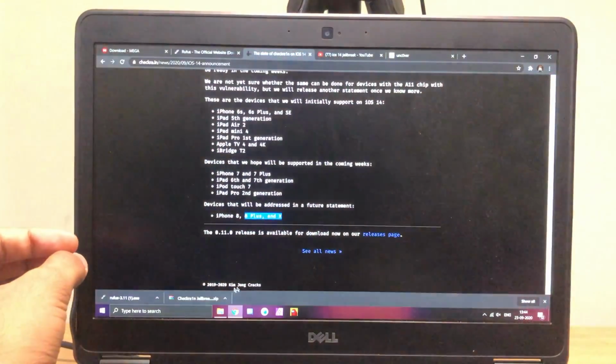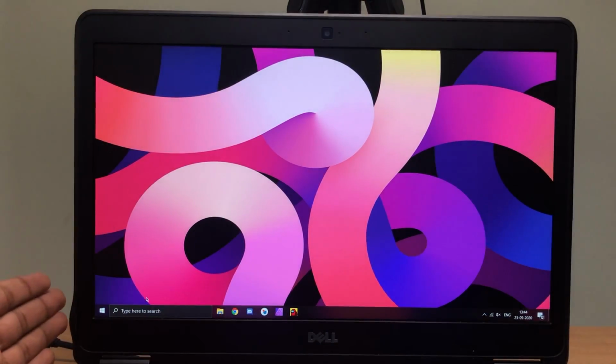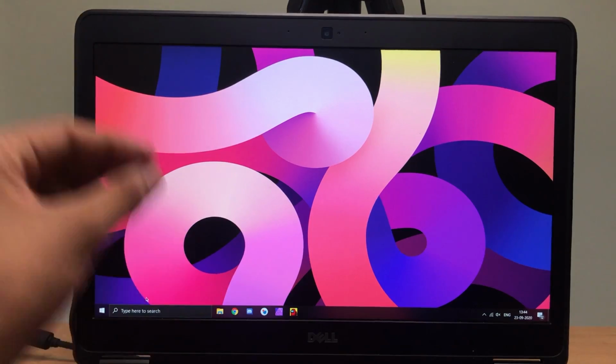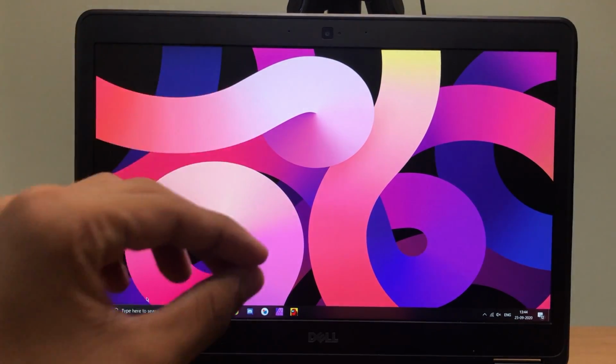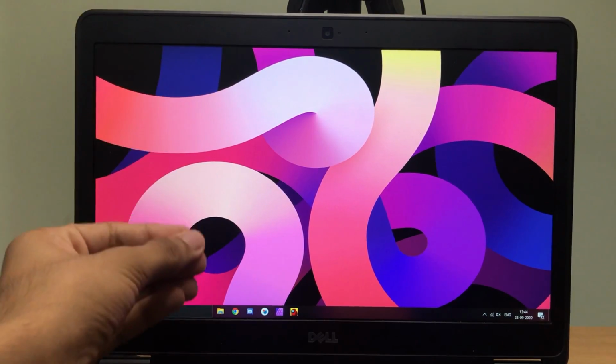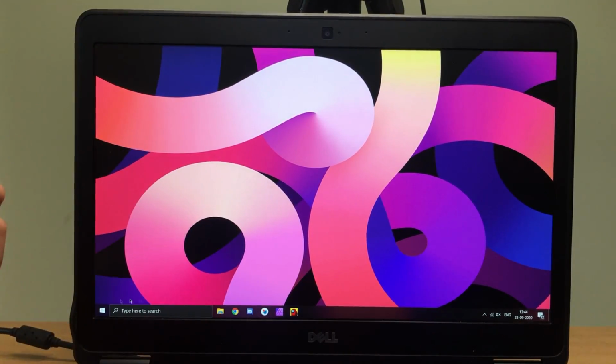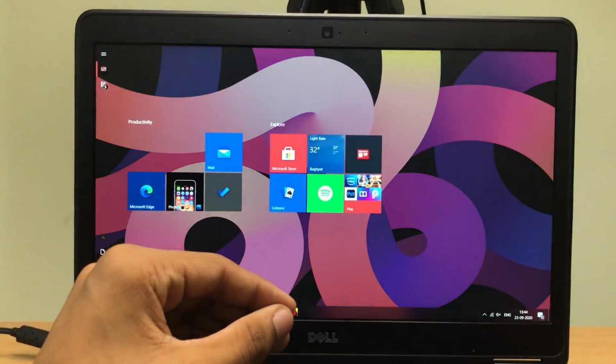Again, I just want to say please don't fall for those scammy videos. They are all fake. The only possible way to jailbreak iOS 14 is via Checkra1n, and the supported devices are iPhone 6, 6s, 6s Plus, the old iPhone SE, and some iPads and iPad Pros. So I'll link the full list down in the description below.